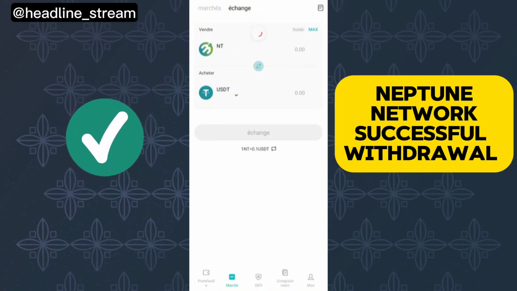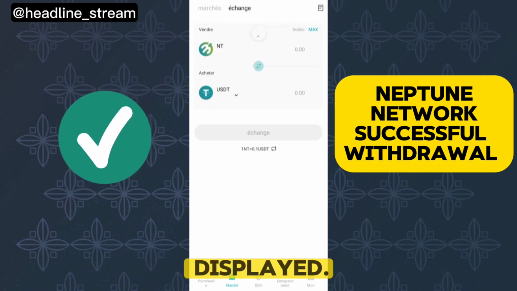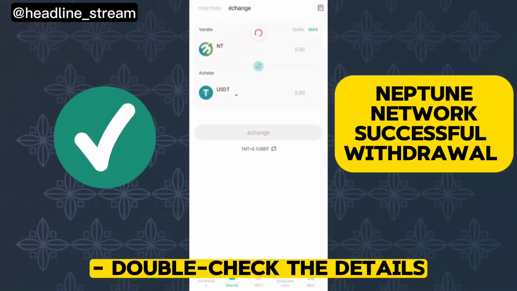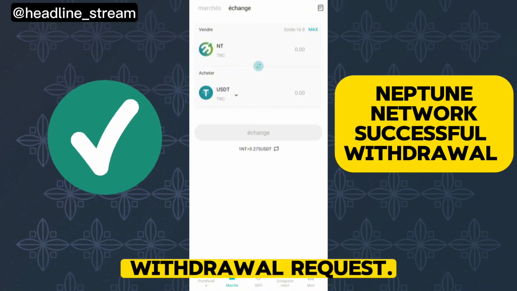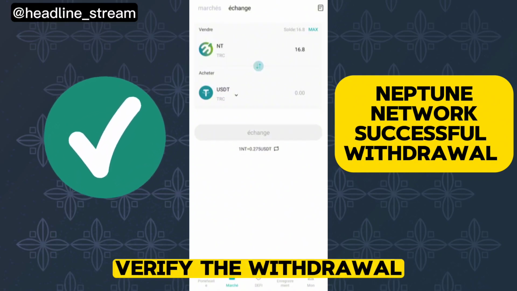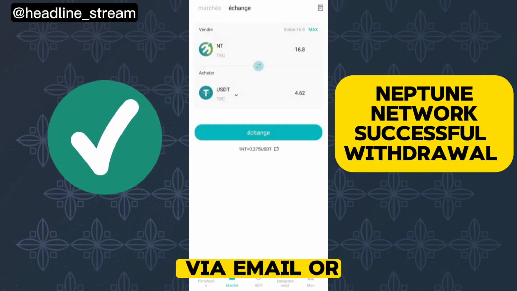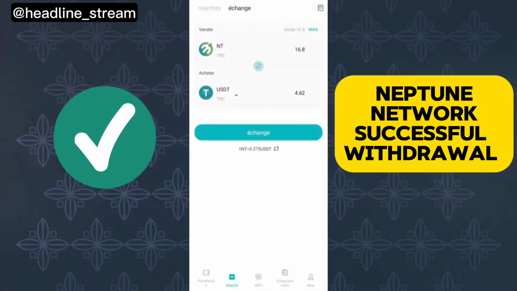Step 5. Check fees and confirm. Review any fees displayed. Double check the details and confirm the withdrawal request. Step 6. Verify the withdrawal. If required, approve the withdrawal via email or 2FA.